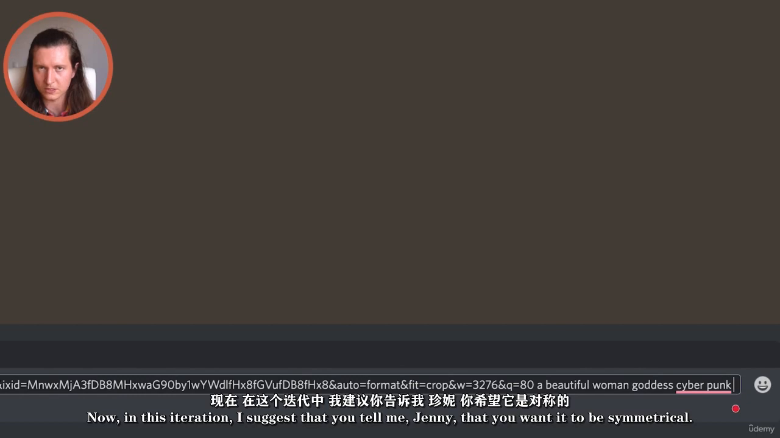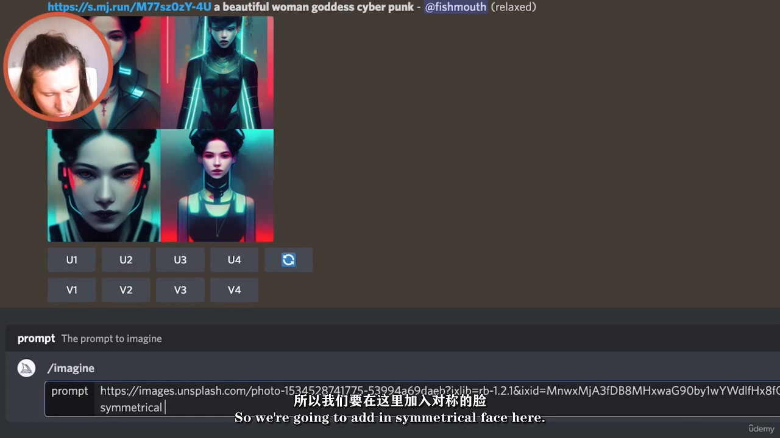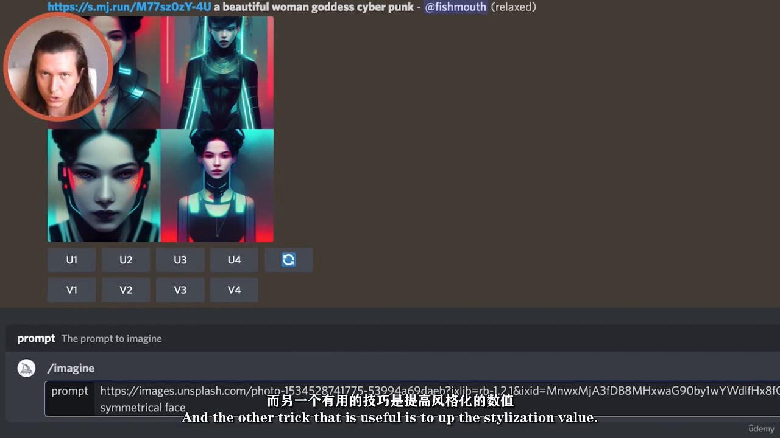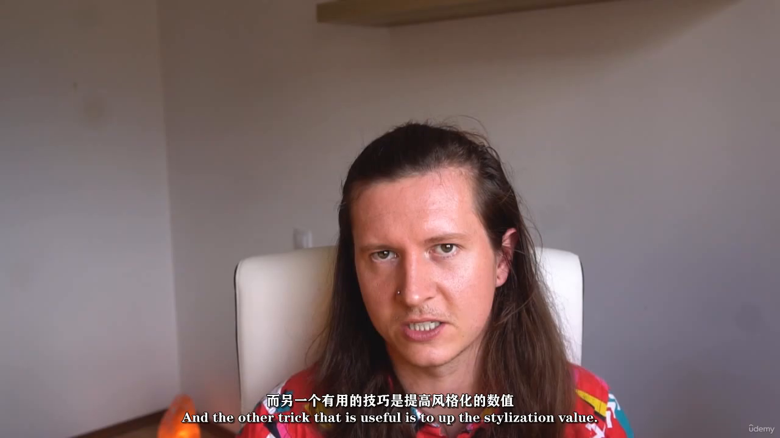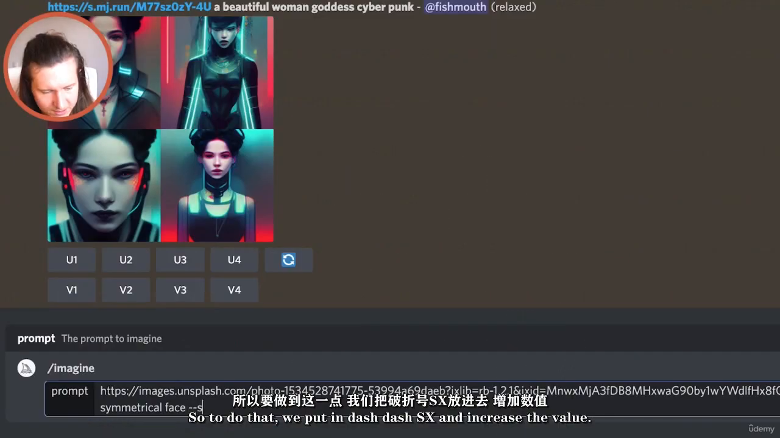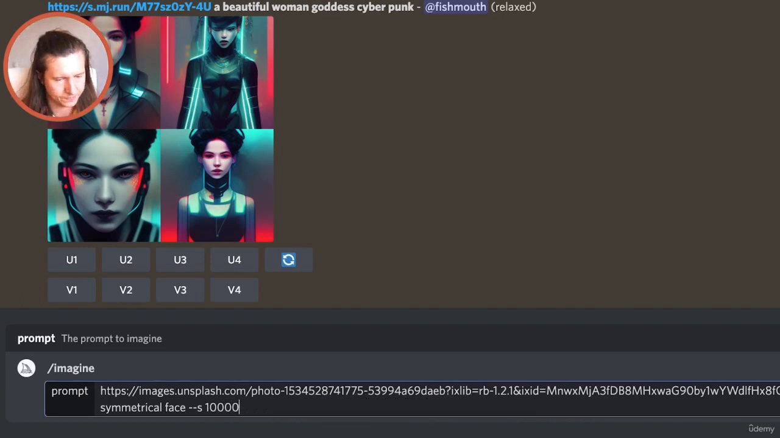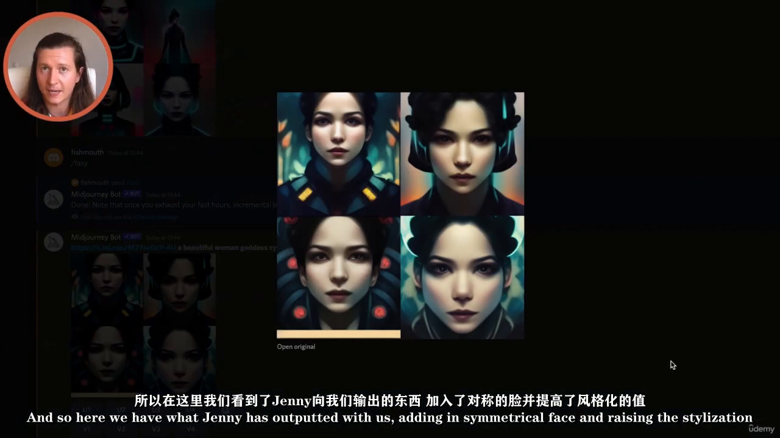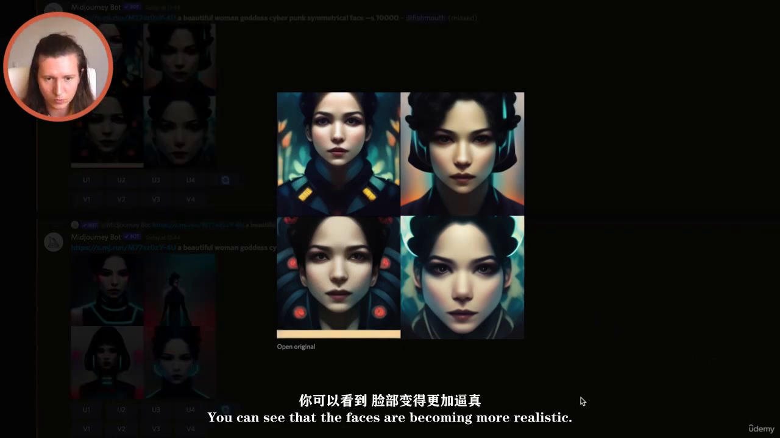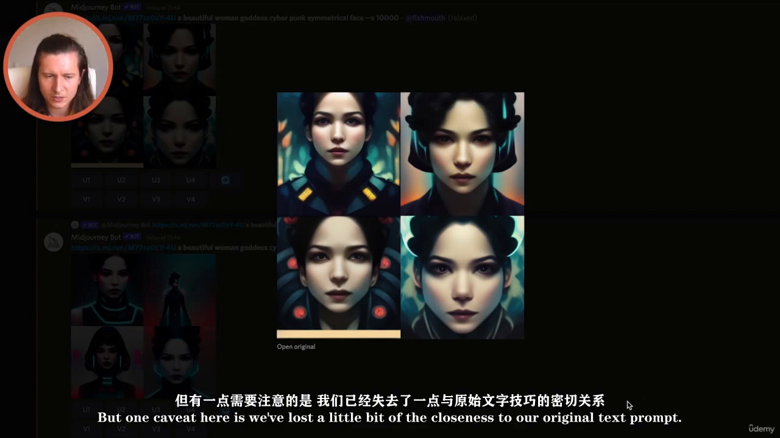Now in this iteration, I suggest that you tell Midjourney that you want it to be symmetrical. So we're going to add in symmetrical face here. And the other trick that is useful is to up the stylization value. So to do that, we put in --s and increase the value. We're going to try something about 10,000. So it will stylize the face a little bit more. And so here we have what Midjourney has outputted with us adding in symmetrical face and raising the stylization value. You can see that the faces are becoming more realistic, but one caveat here is we've lost a little bit of the closeness to our original text prompt.